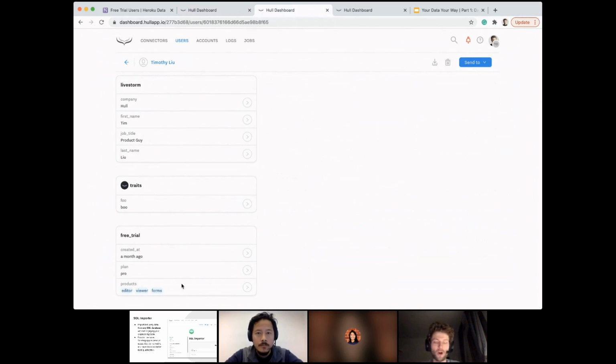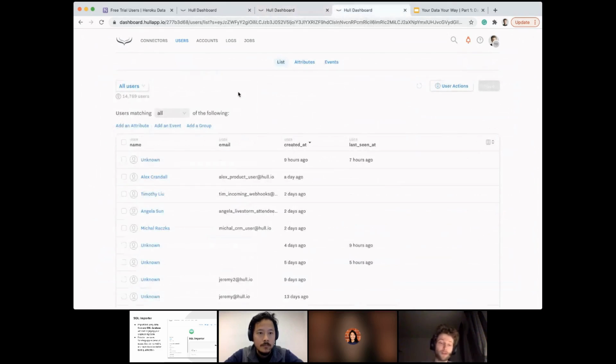So let's go to the users list and see how we can now activate that combined data, which was simply stitched together using the email address, to start segmenting our users based on either the free trial behavior or the Livestorm behavior. So let's say that the users who sign up for the Pro free trial are interesting for us because they are more willing to subscribe for bigger plans.